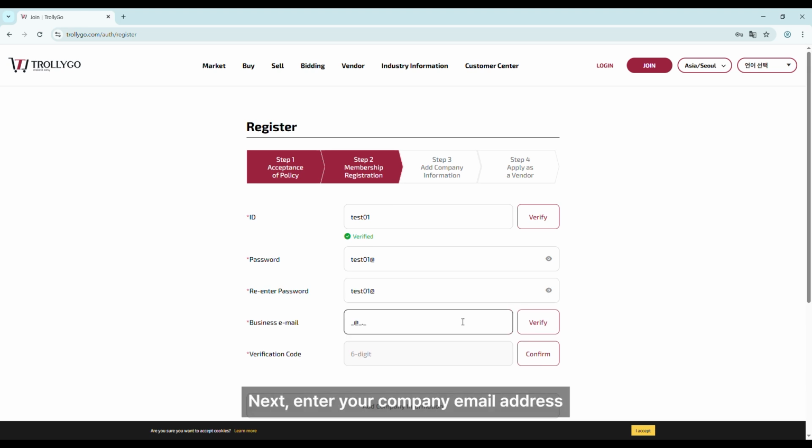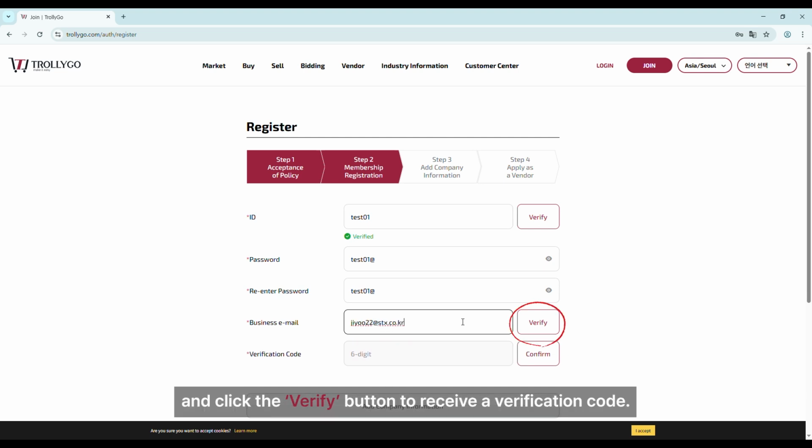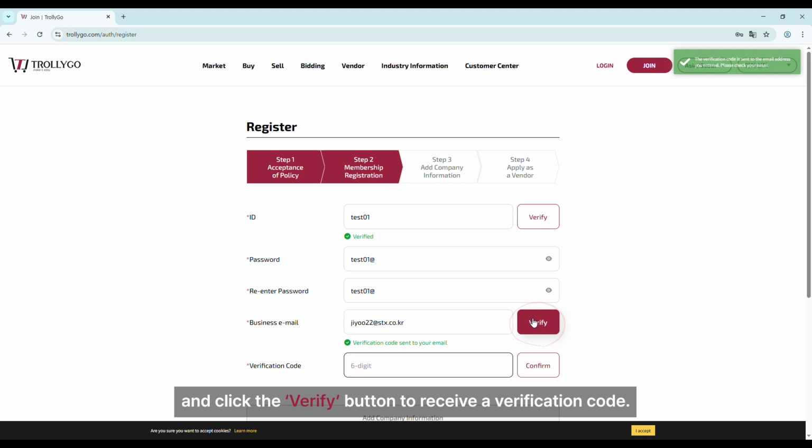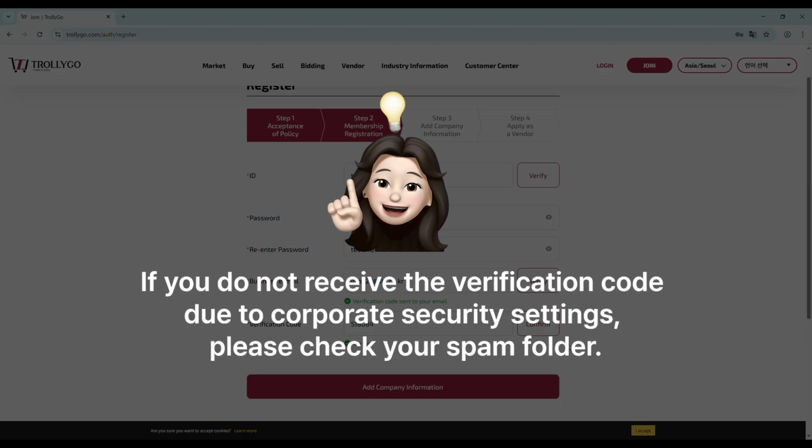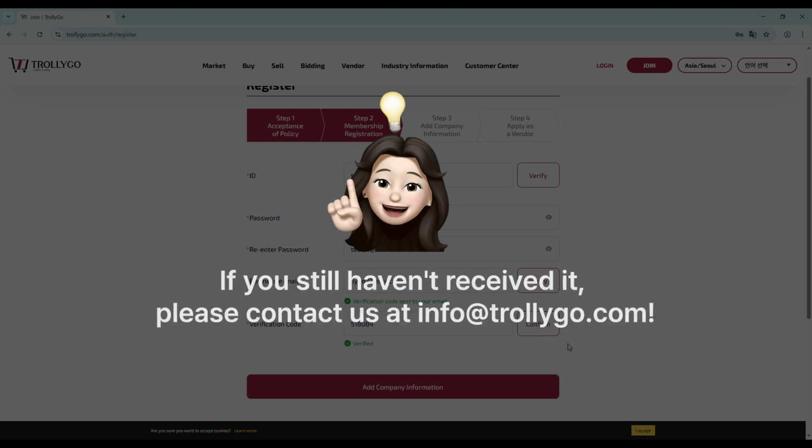Next, enter your company email address and click the Verify button to receive a verification code. Check your email inbox, enter the verification code, and click Confirm. If you do not receive the verification code due to corporate security settings, please check your spam folder. If you still haven't received it, please contact us at info@trollygo.com.